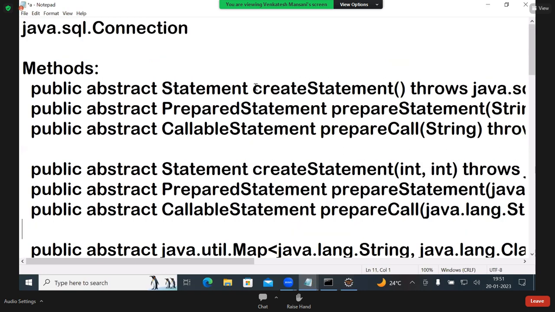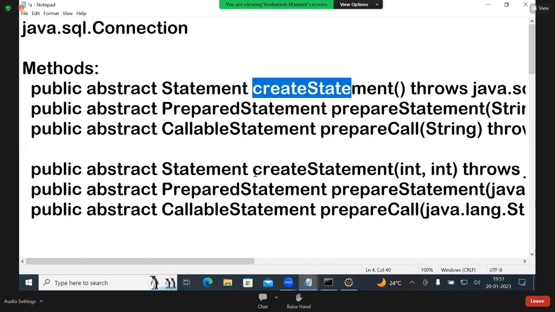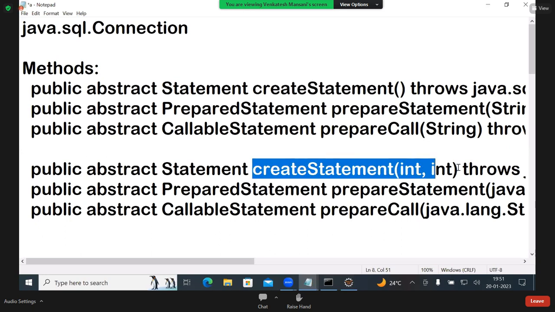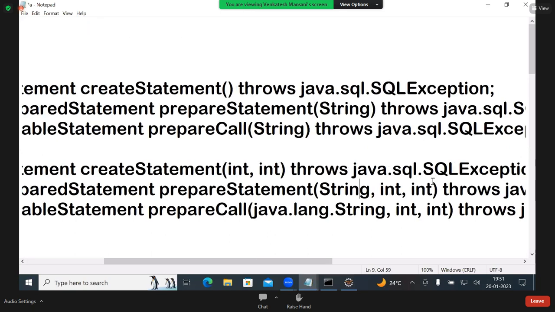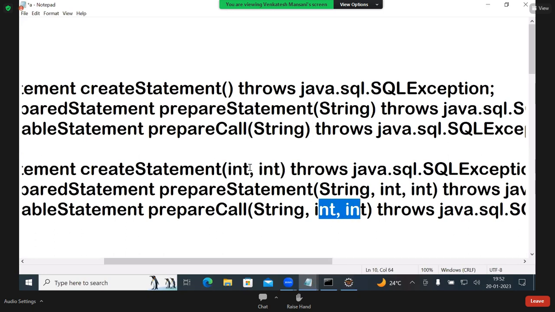Here, the method name createStatement has no parameters. Here, createStatement has 2 parameters. Okay. prepareStatement has 1 parameter, a string. Here prepareStatement has one string parameter and 2 integer parameters. See, prepareCall here has 1 parameter, and here prepareCall has 3 parameters. In all the places, 2 integers are additional, no? These 2 integers are additional. This is the result set type. This is the concurrency type. That's what we have as additional parameters.